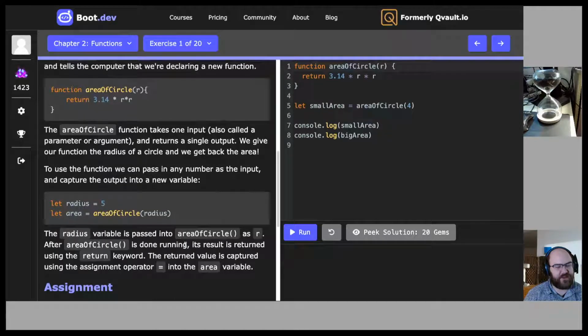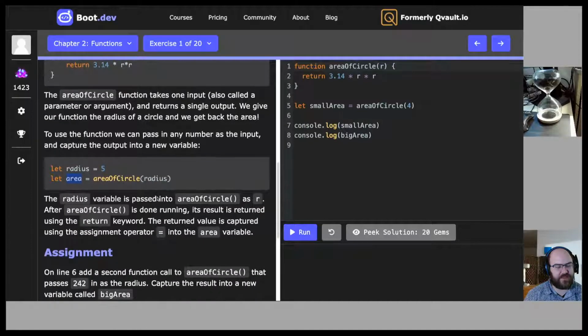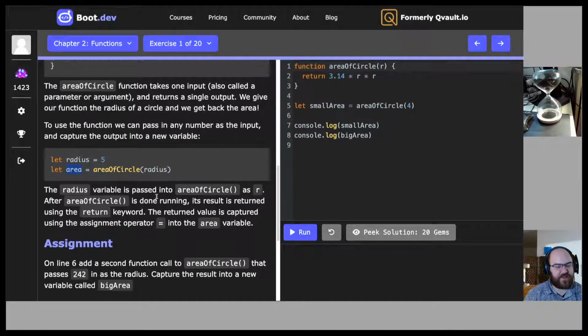The radius variable is passed into areaOfCircle as r. That's r up here. After areaOfCircle is done running, the result is returned using the return keyword. That's return here. The value returned is captured using the assignment operator equal into the area variable. That's over here. Now the assignment says on line 6, add a second function call to areaOfCircle that passes 242 in as the radius.